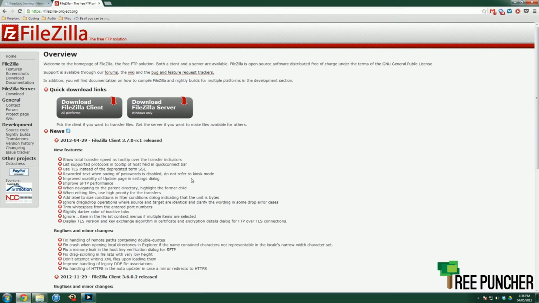Here at Tree Puncher, we love to use FileZilla. It's both for Mac and PC, runs perfectly, and it does everything we need to do. You can also use things like CyberDuck, which is PC and Mac as well, and some other ones as well. You can choose what you want, but if you don't know what you want, just use this FileZilla one, and it's fantastic.